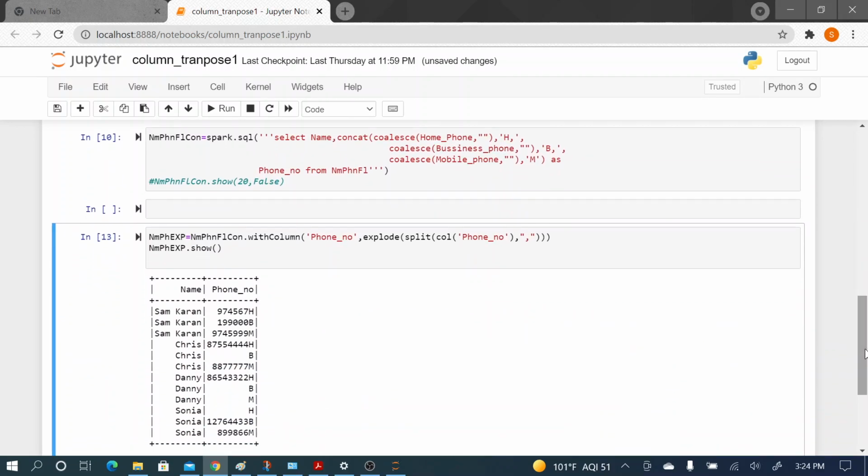Each value in the phone number column, which was separated by the comma, has been split into multiple rows, and the null value is coming as spaces along with the type. The next thing we want to do is separate out the phone number and the type. So for separating the phone number and type, we are going to use string functions.